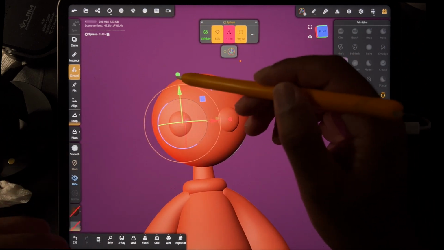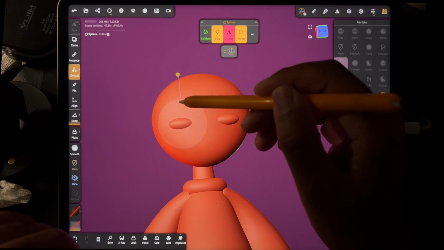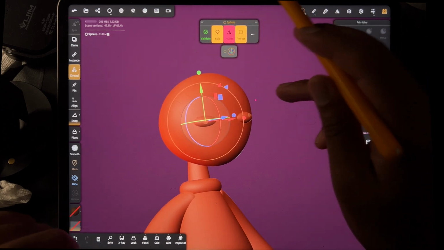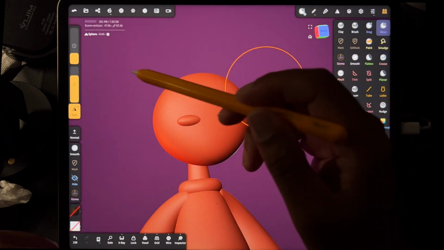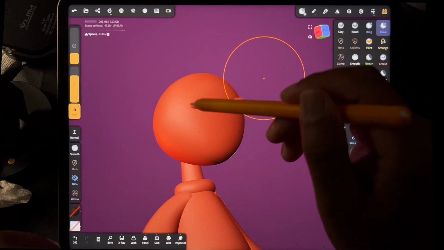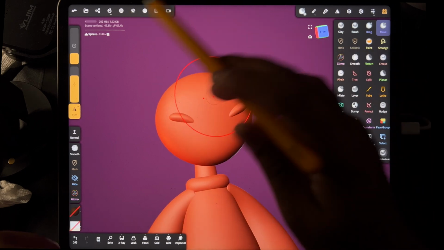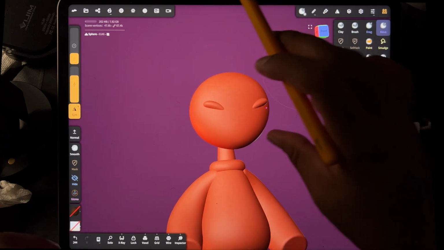Now, if you want to make a little bit more of the kawaii type eyes, you can always squeeze them down. You can validate, and then you can use move, and you can just move these around. It'll give you some cool little shapes. Things like that. Ooh, I like that. And that was by accident.